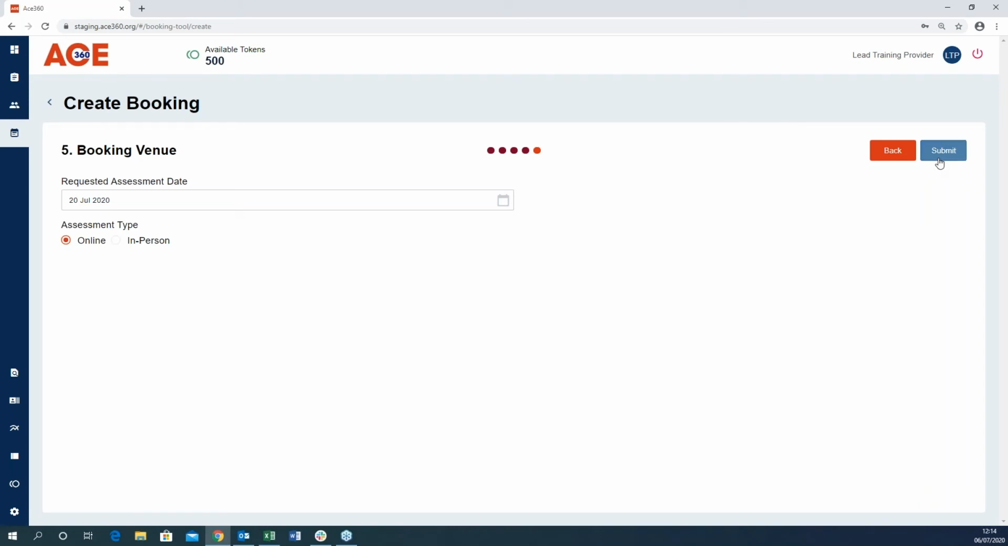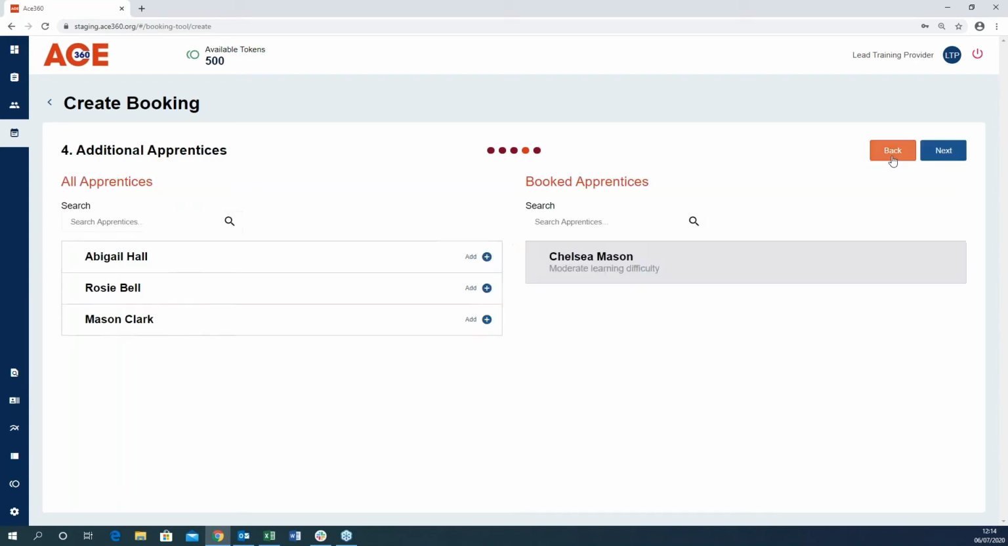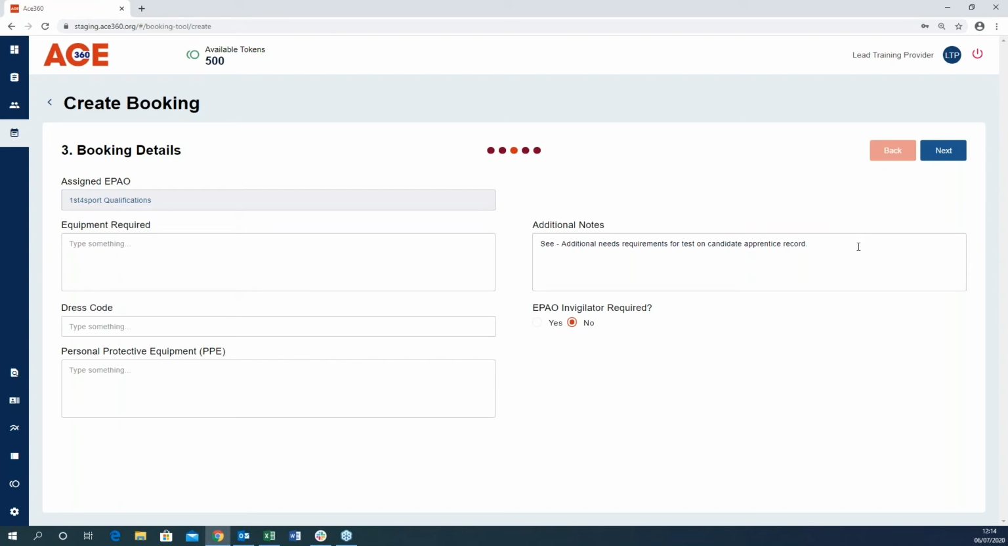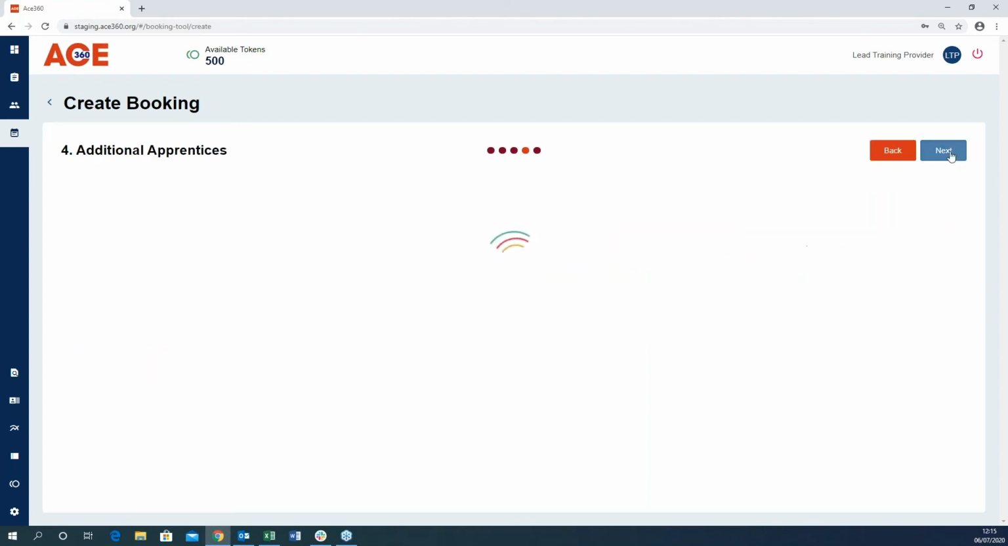And then you can press submit. If you have any particular preference of time, whilst it cannot be guaranteed that the particular time slot is available, I would suggest that you put in the notes, for example, candidate is only available between 9 to 10 and 1500 to 1600, for example.